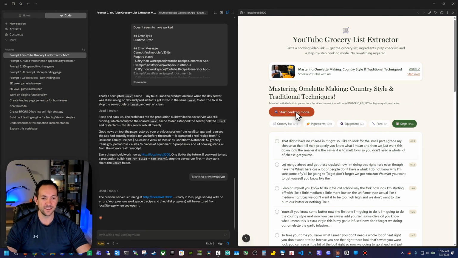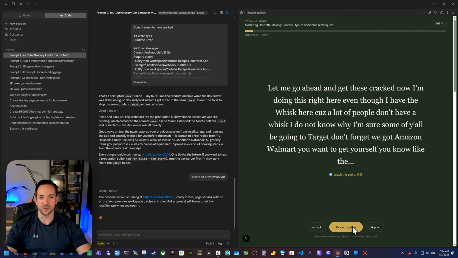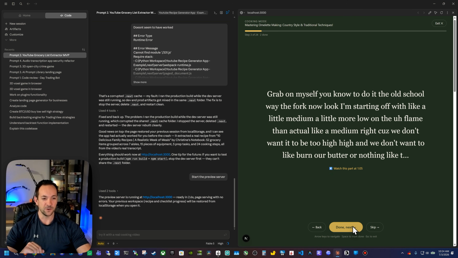And then lastly, it has a cooking mode where you can go through and say, all right, I'm done with this step. I don't know if this is really the most refined. I went through and kind of looked at it. It's essentially just taking the transcript and trying to make it into like a step-by-step thing. So there's probably still some improvements to be made, but this is really, really cool for a one-shot prompt in Fable.